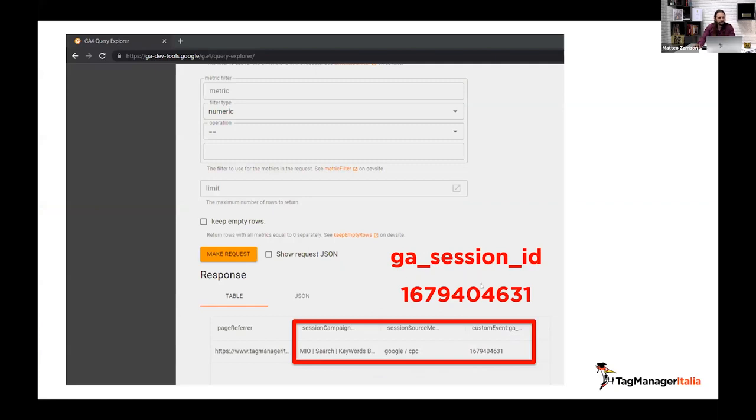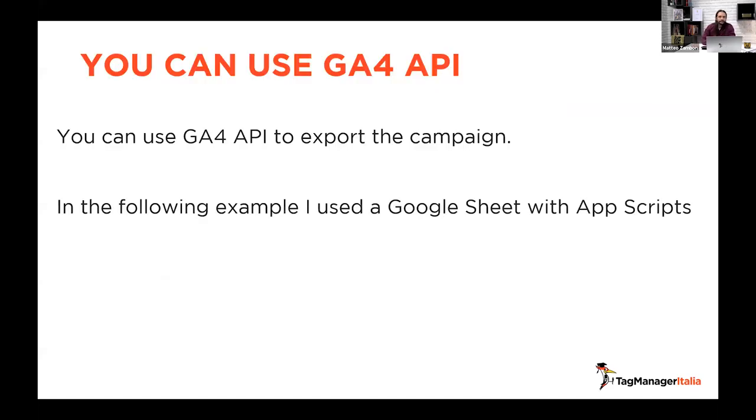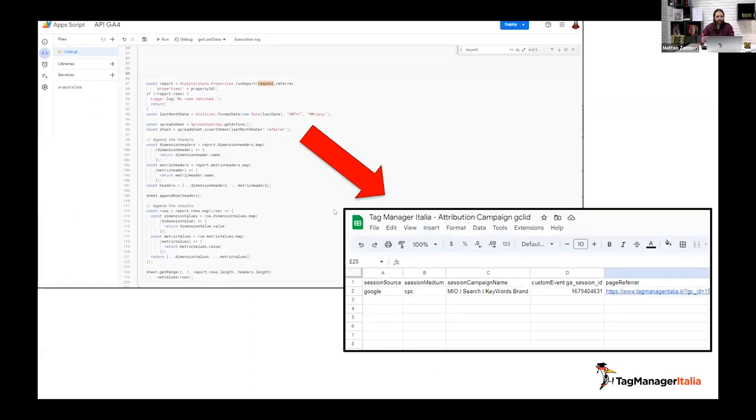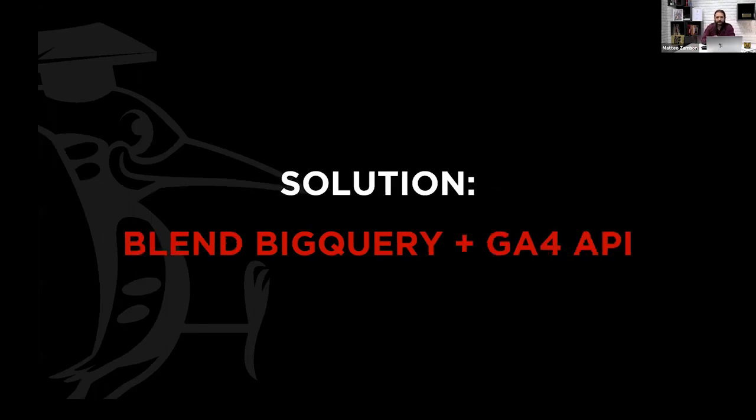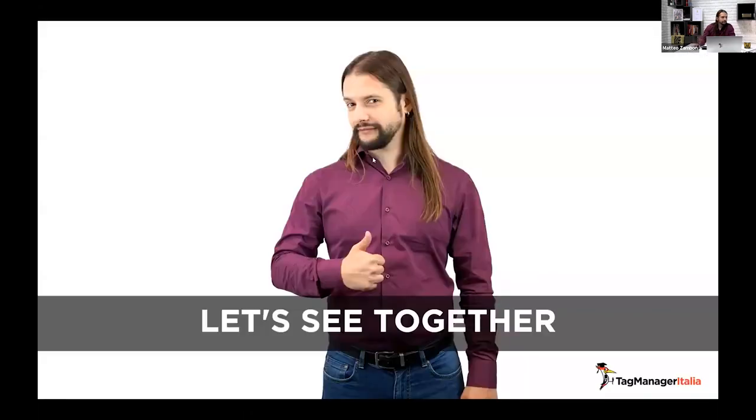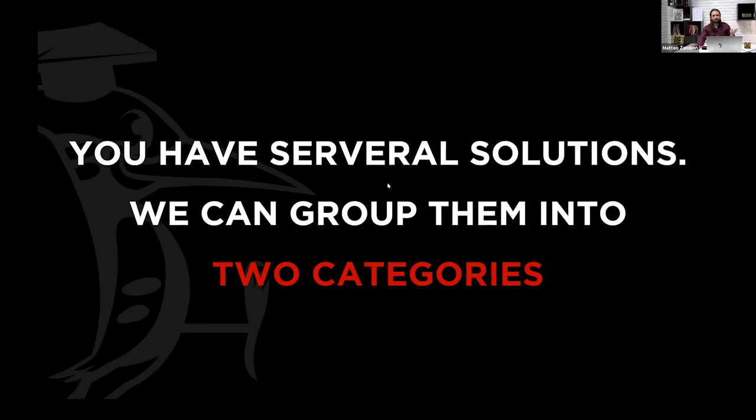If I filter by GA session ID, I can grab the information about the session campaign, and of course Google CPC is the source and the medium. So in this way, you can use the GA4 API to export the campaign, the value missing in BigQuery. This is an example. I use Apps Script, but you can use a Google Cloud Function directly in BigQuery if you want. I can grab the information by GA session ID, and we can fix all the history data for BigQuery.